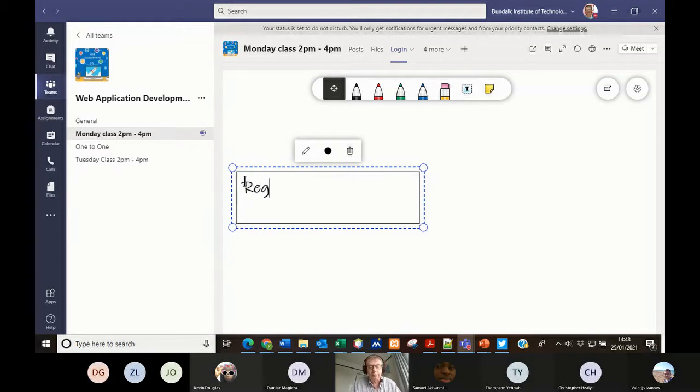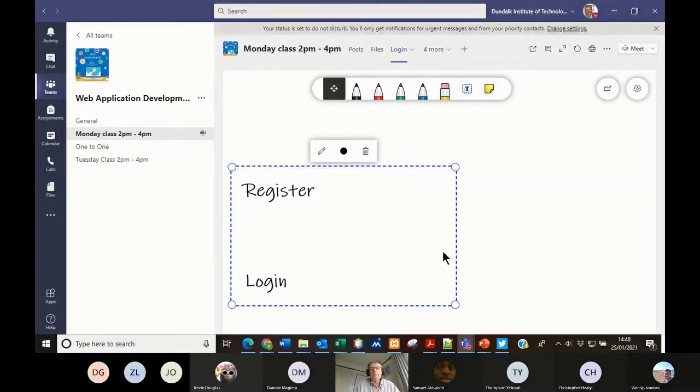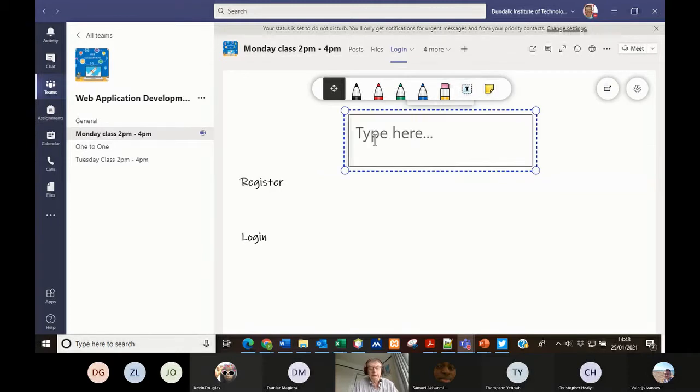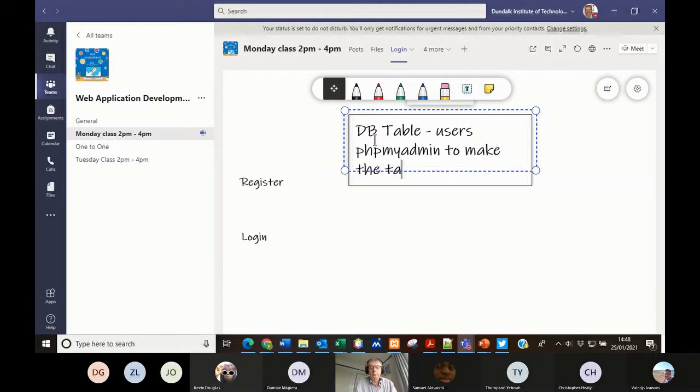So there's two things we need: to register, and we also need then to log in. So they're the two things that are required. Okay. Now, from that, we also need some other stuff. So we'll also need a database table, which we want to call users. Okay. So we will use PHP to make the table.